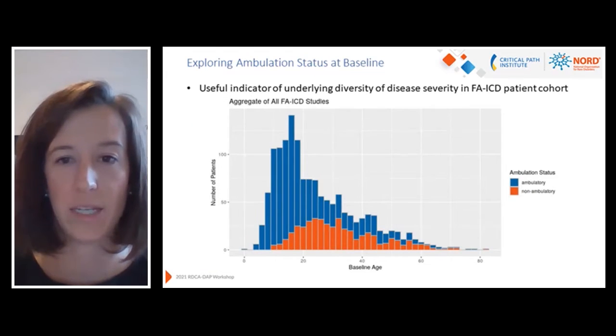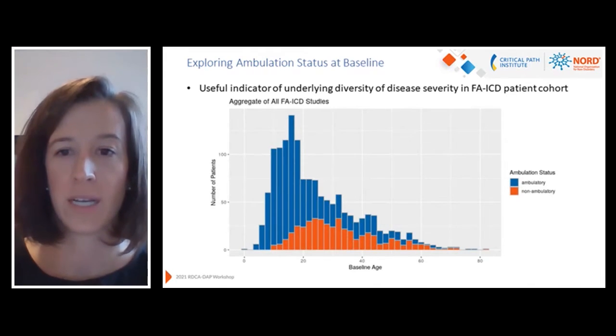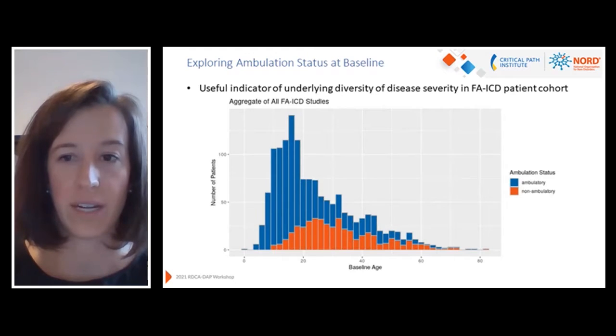And in addition to age, we can also examine the ambulation status of individuals at baseline. And as Christian discussed earlier, the loss of ambulation is an important milestone in the progression of FA and can therefore indicate the diversity in terms of disease severity among patients at baseline. And this figure shows a histogram of the baseline ages of all patients across the entire FA-ICD.